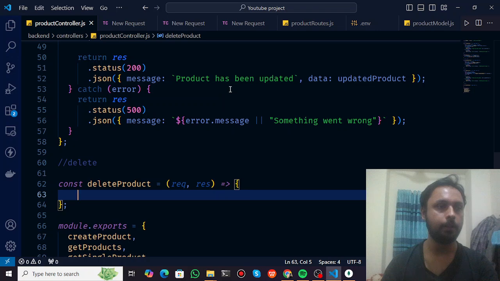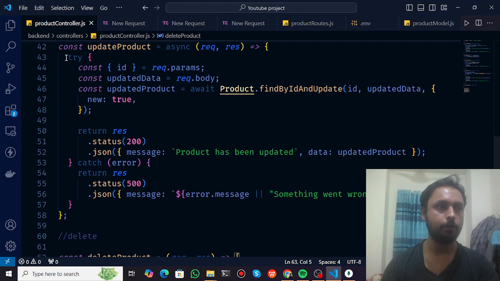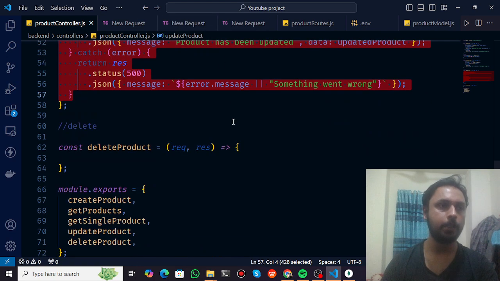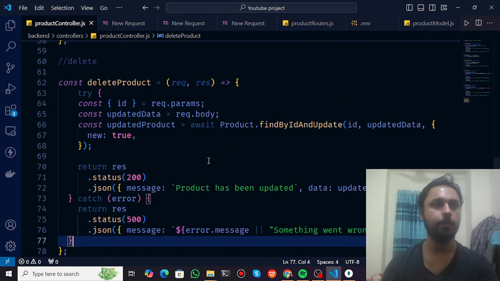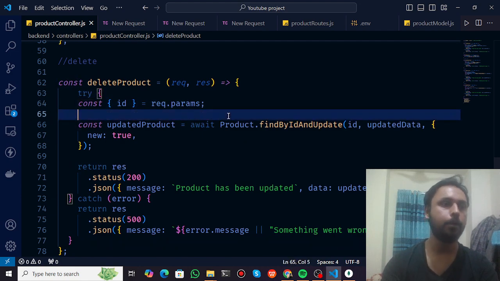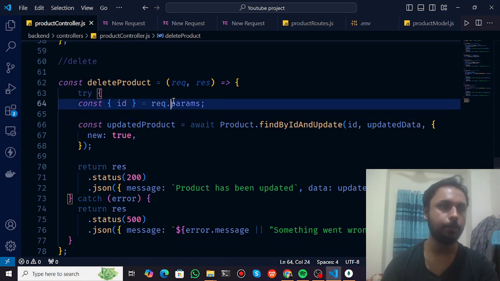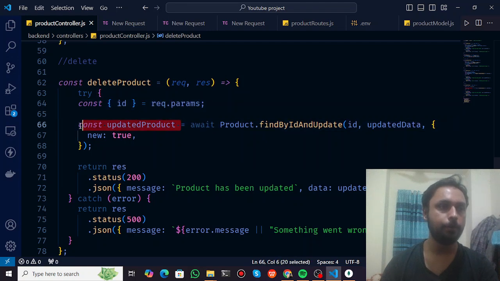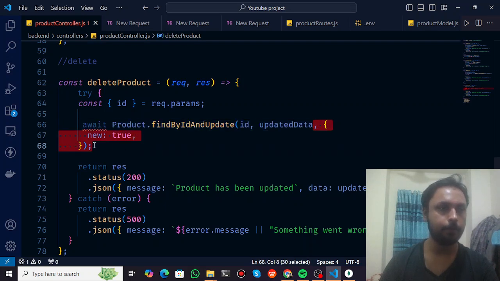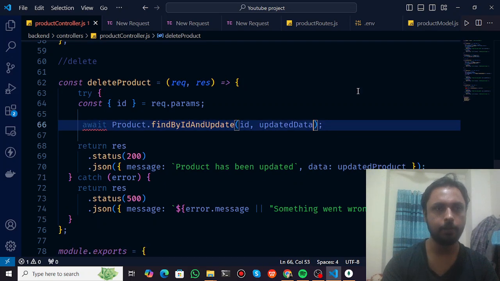Okay, so this is the final controller we are going to work with. What I'm going to do is copy this full setup because there is nothing much to do here. First we will get the ID. We don't need updated data because we are not making any kind of post or put request. We are not even going to get any data from the variable because this will be a delete request, so I'm going to remove this as well. Since this is not an update request, we are just going to delete this too.